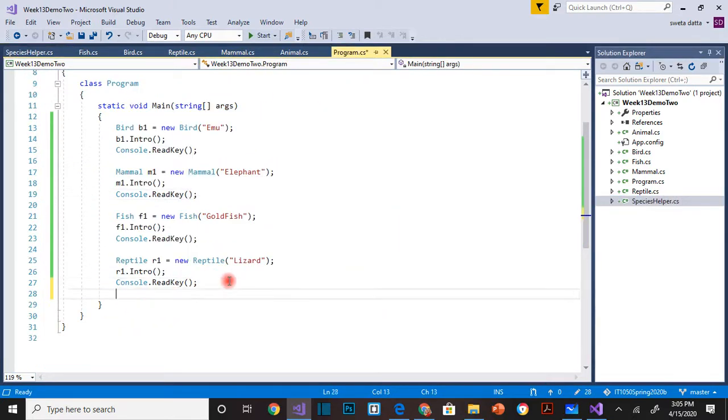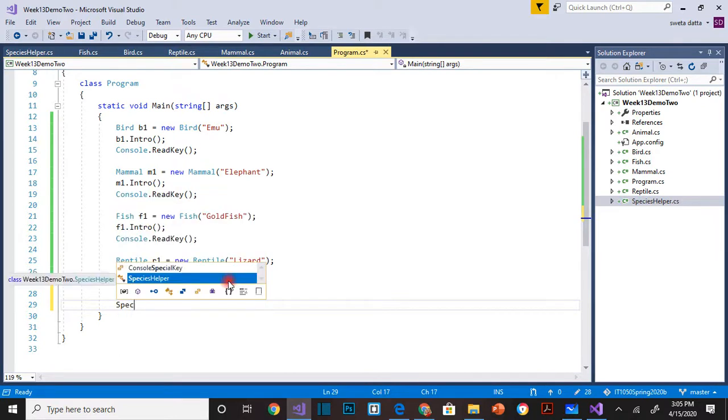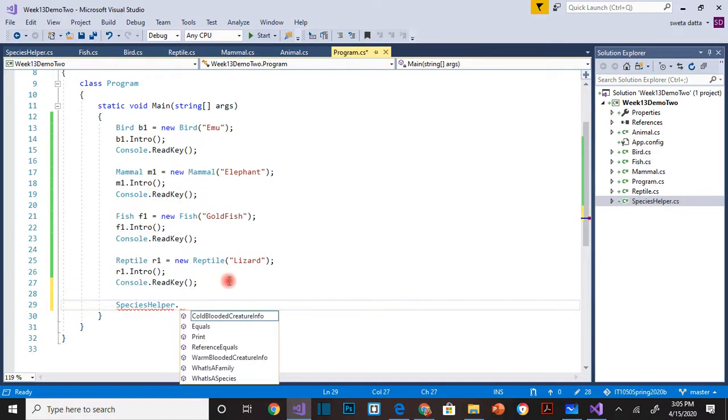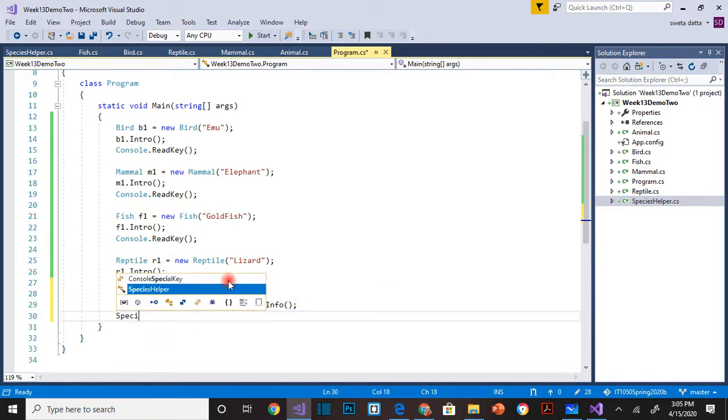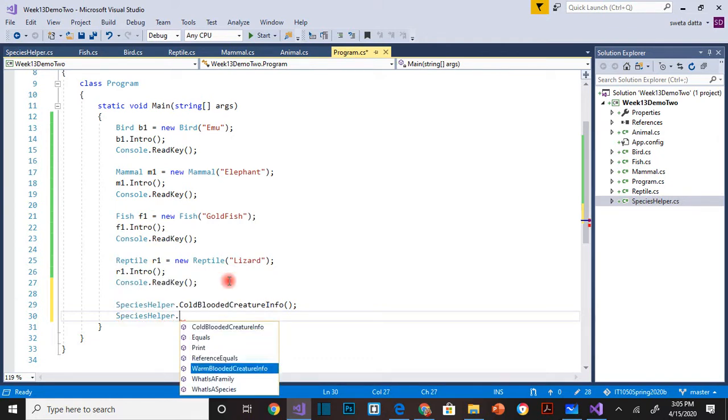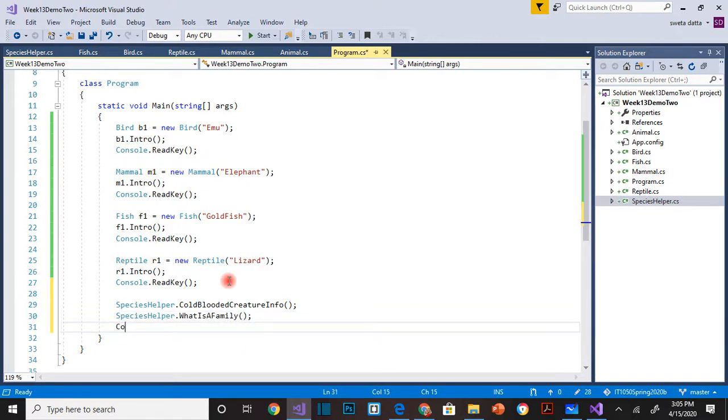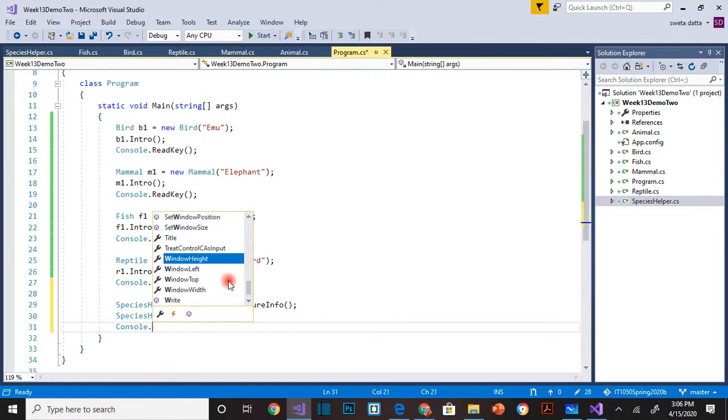So how would we call this guy? Let us just call the static class. A static class has to be called by using the name of the class, SpeciesHelper dot, and that will open up all the different methods that are available. Give me information on this cold-blooded creature. Then I can say SpeciesHelper dot, and then what's a family? What does it mean when we say family? It can give you some generic information about that particular class.